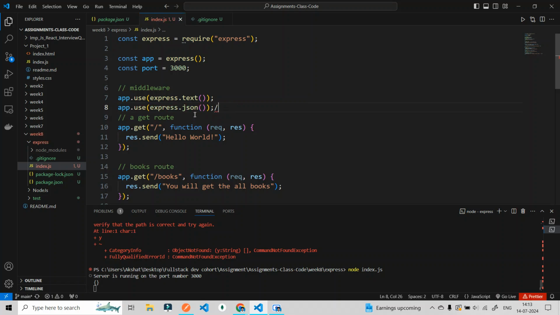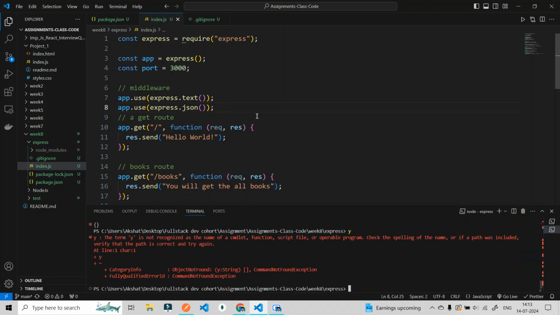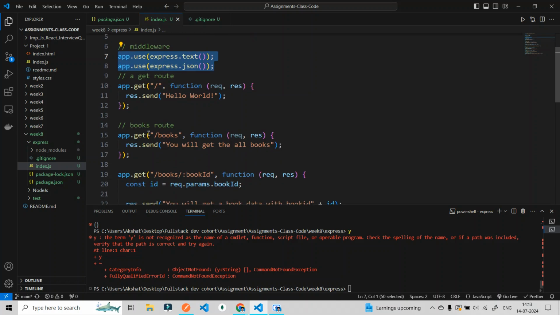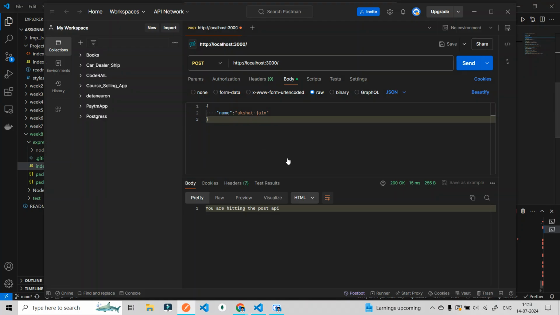Okay, so this is one middleware that we use to parse the JSON, and it is a very important middleware. We should always use it at the top of the index file, which means before all the routes. Because the request should come first onto these middlewares, and then after they do their task, it can go to any of the particular routes.